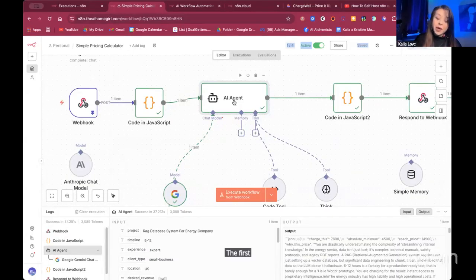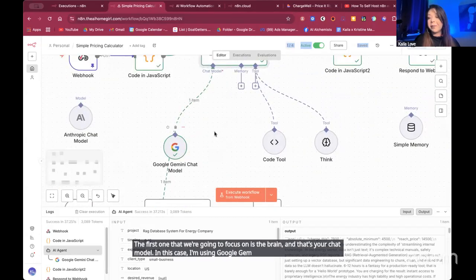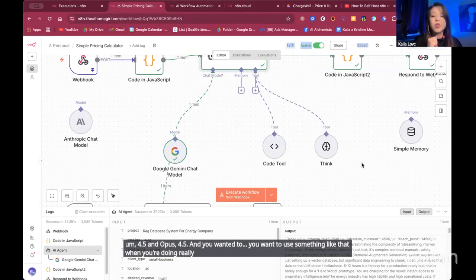The first one that we're going to focus on is the brain, and that's your chat model. In this case, I'm using Google Gemini. What are some other chat models that you all know of? Go ahead and put them in the chat. Let's brainstorm. Claude. Yes, Claude is one of my favorites. The most popular Claude models are Sonnet 4.5 and Opus 4.5. And you want to use something like that when you're doing really complex reasoning.